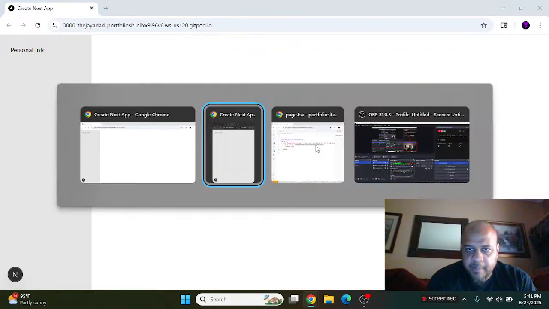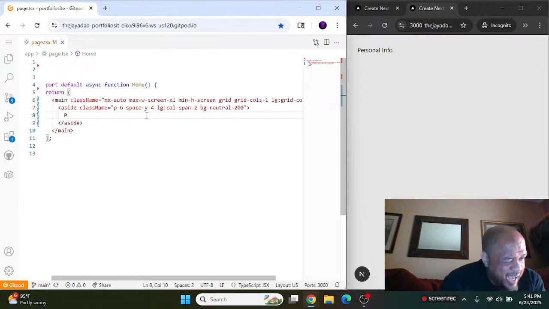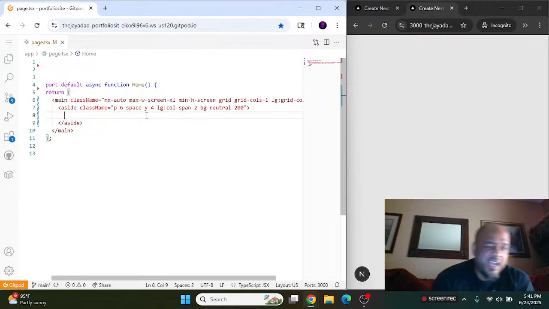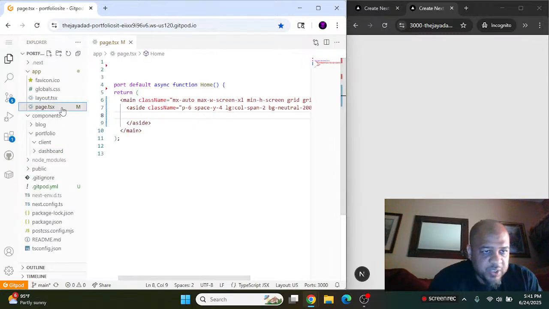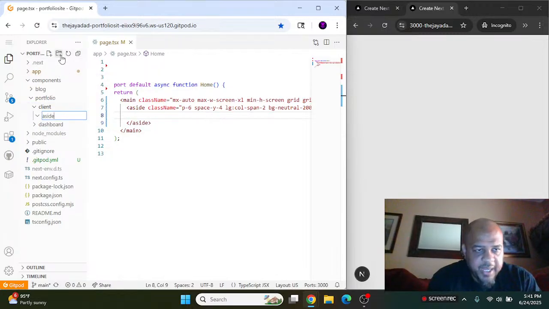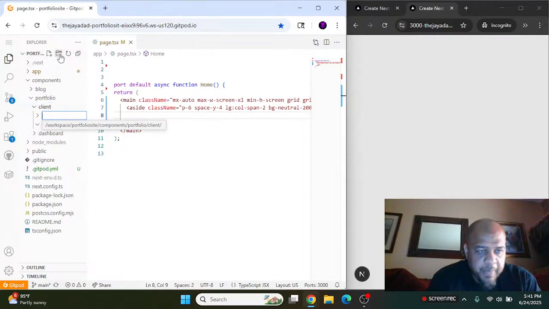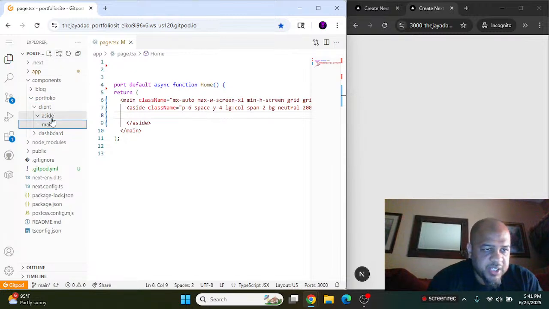So within the aside, let's go ahead and add in a header component. So within the client directory, we'll add a directory named aside, and then we'll also add a directory named main. So obviously the aside is going to hold certain content and the main is going to hold everything else. So within the aside, we'll add a header.tsx.